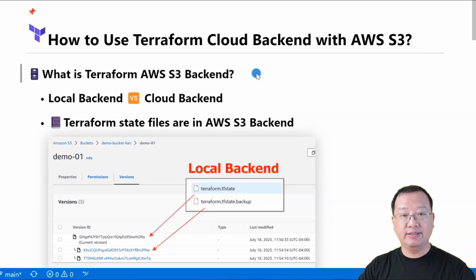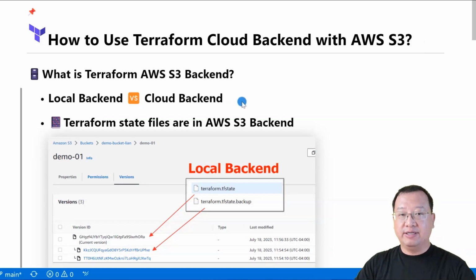Terraform AWS S3 backend is a cloud backend used to store Terraform state files. Without backend configuration, Terraform will use a local backend. The main differences between local and cloud backends are: local backend stores state files locally on the machine where Terraform is installed and run. Local backend is suitable for individual or small projects managed by a single user.